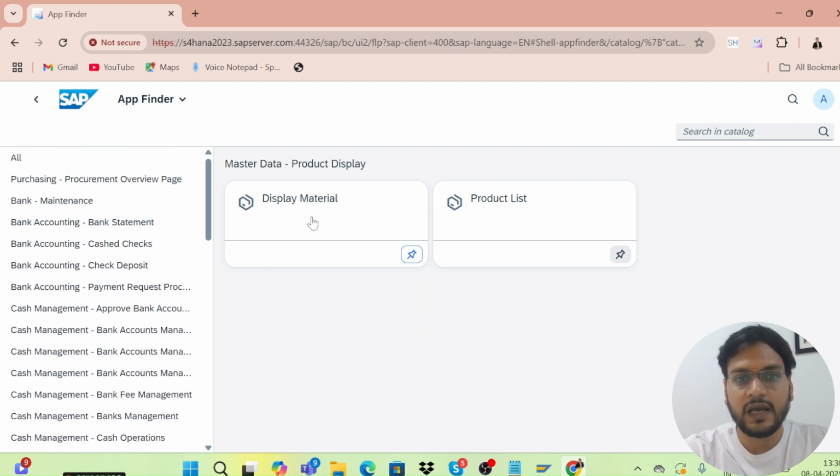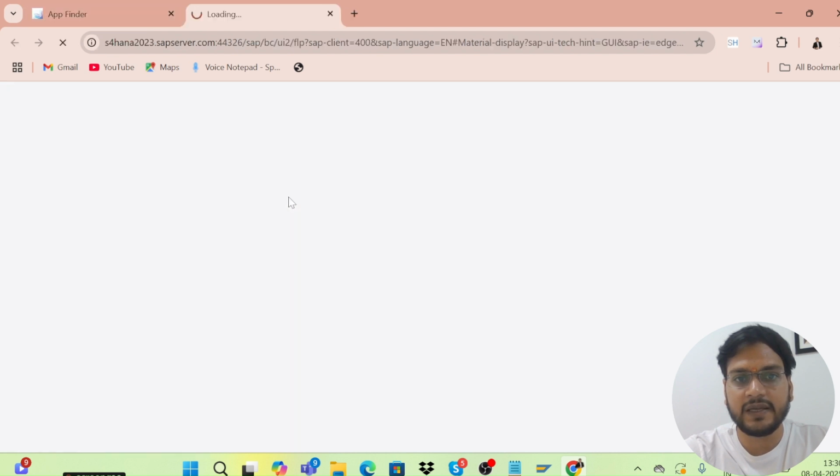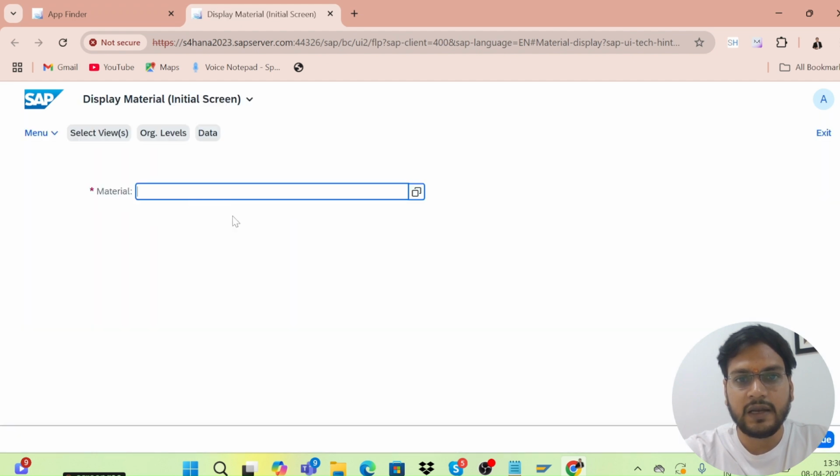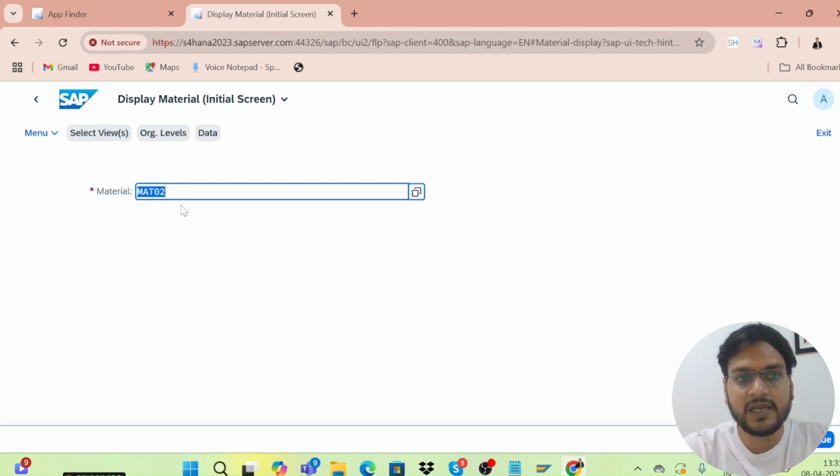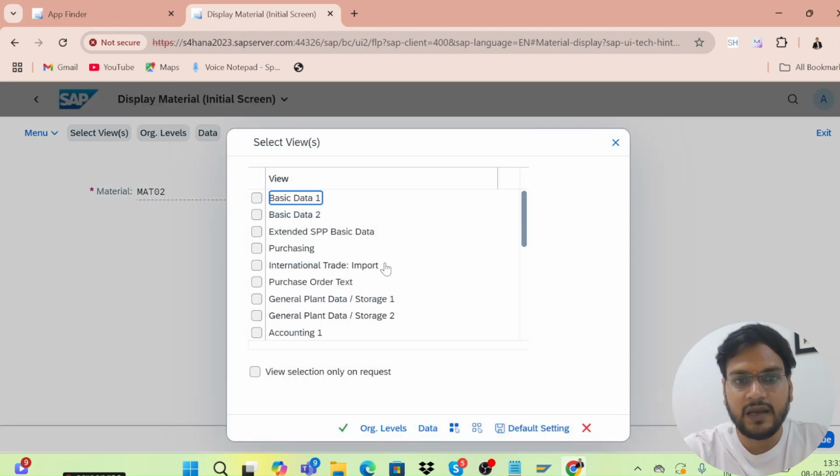So let's suppose I just want to use this tile, display material. I will just go to that, and I can see that material. MM03 is a T code that we have seen to display material, but if I want to see it with the help of this tile, that also I can do. I will just give my material number here, and I will continue, and I can see views are coming here. Let's suppose I just want to see these views: basic data 1, purchasing, accounting 1, general plant data storage 1.